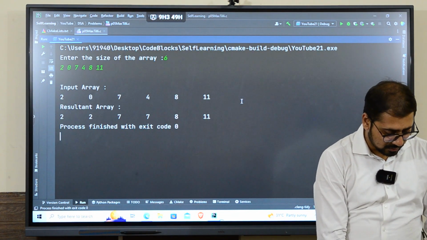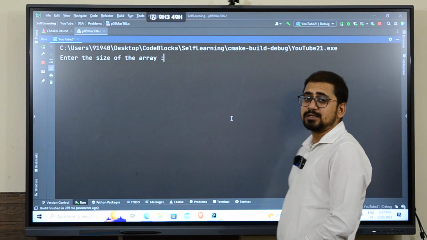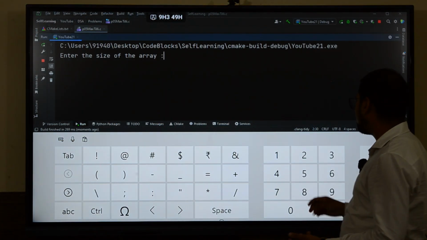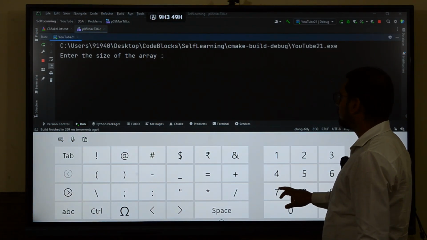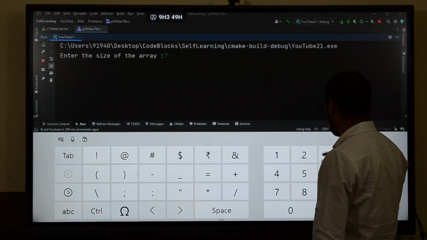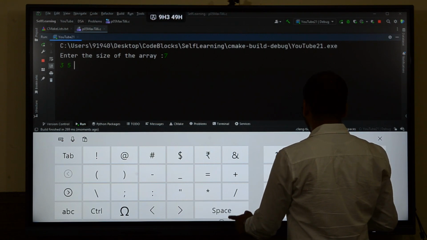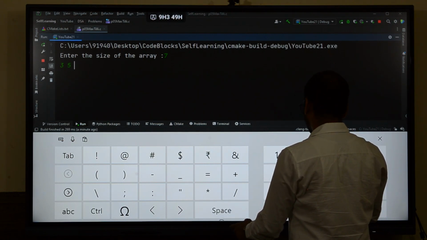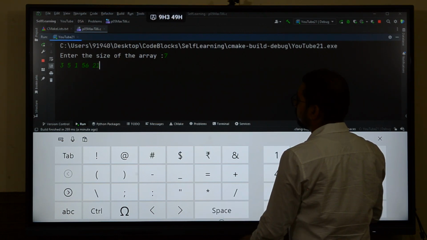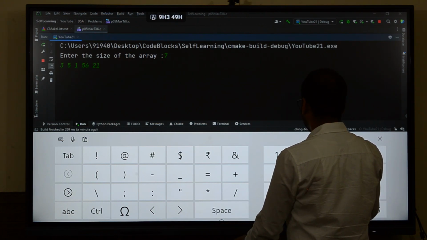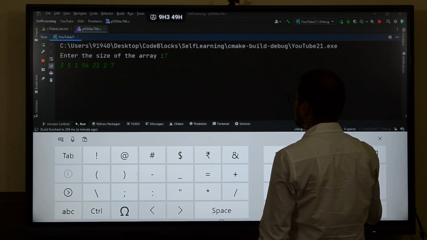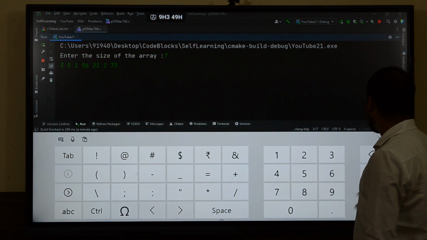Now let's try giving some other inputs. Let's suppose the size of the array is 7. The different values are 3, 5, 1, 56, 21, 2 and 73. These are the different inputs that I have given.